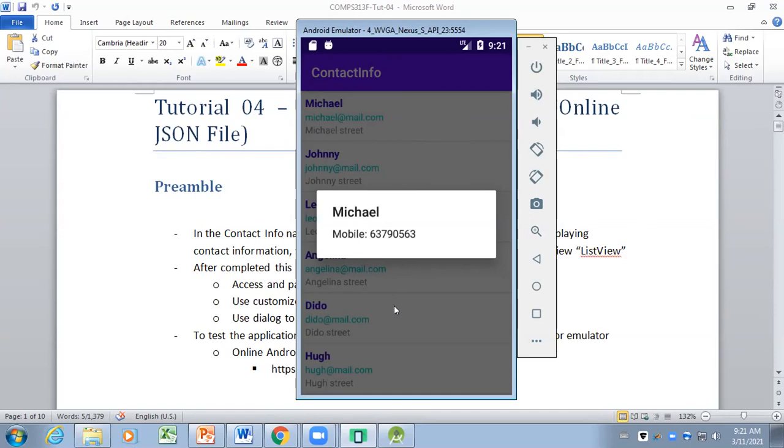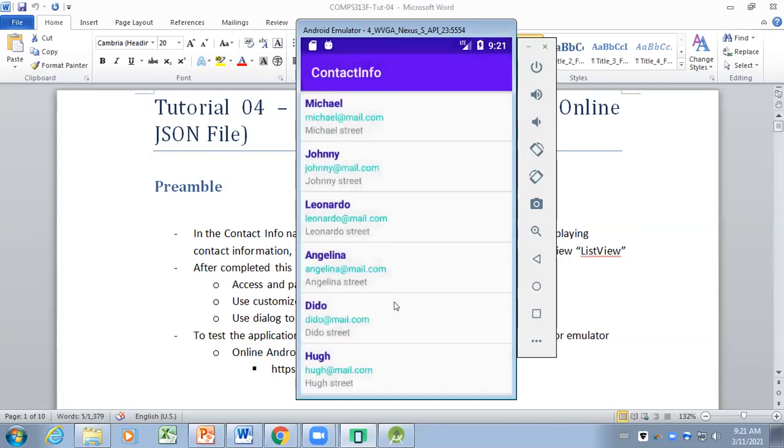Once the application is launched, the contact list will be displayed through the adapter view, list view. Okay, how can we get the contact list? As I mentioned at the beginning, we can access a particular JSON file. After that, we can parse the JSON and then obtain those contact information. Later on, I will show you the content of the JSON file within, for example, the documentation.